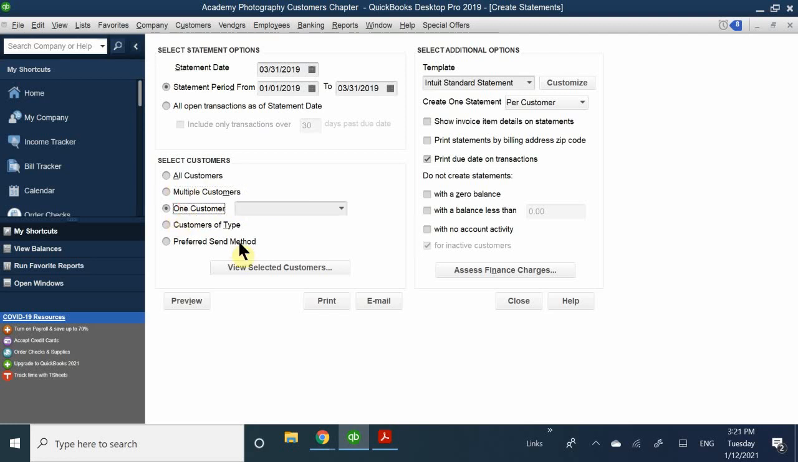You can even send it to just one customer, right? If you're currently working on this person's transaction and all of a sudden you're like, okay, I'm going to go ahead and send them a statement because I'm already working on them. Then you could go ahead and create that one for that person.